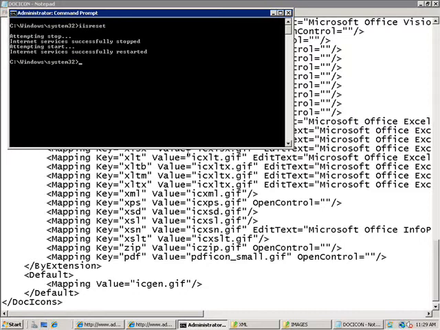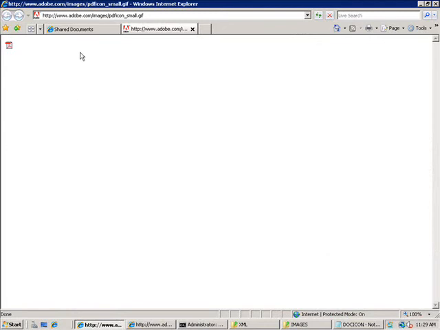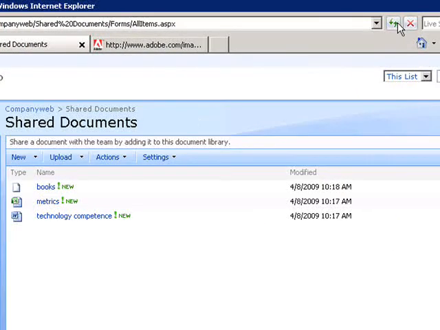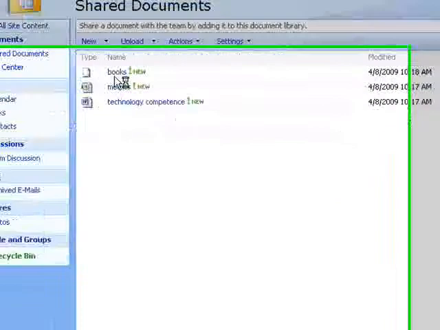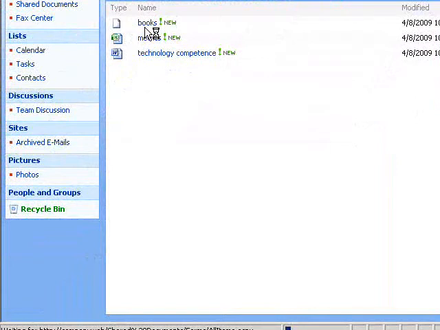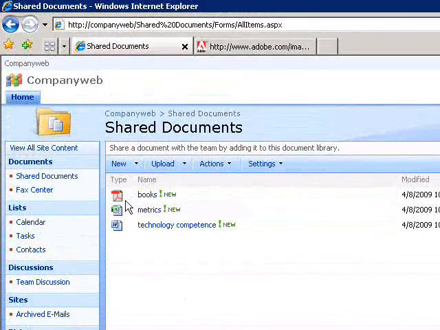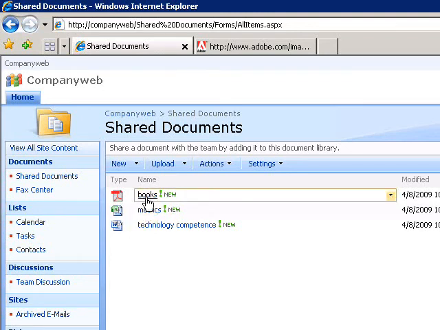Once IIS has been reset, we return to our SharePoint document library, and if we now refresh the page, we should see a PDF icon appear next to any PDF files that we have loaded into our document library. And in this case, we get success. We see the new PDF icon that indicates PDF files in our SharePoint site.